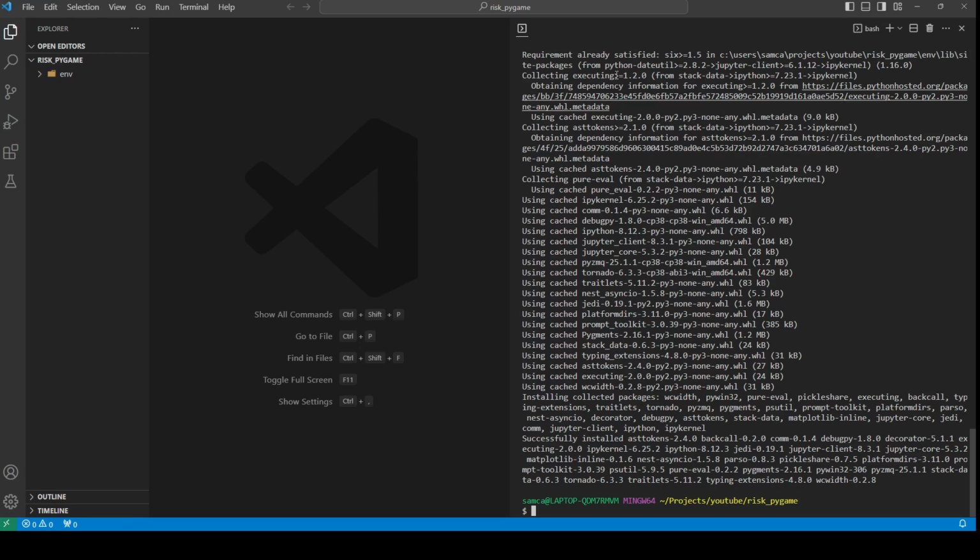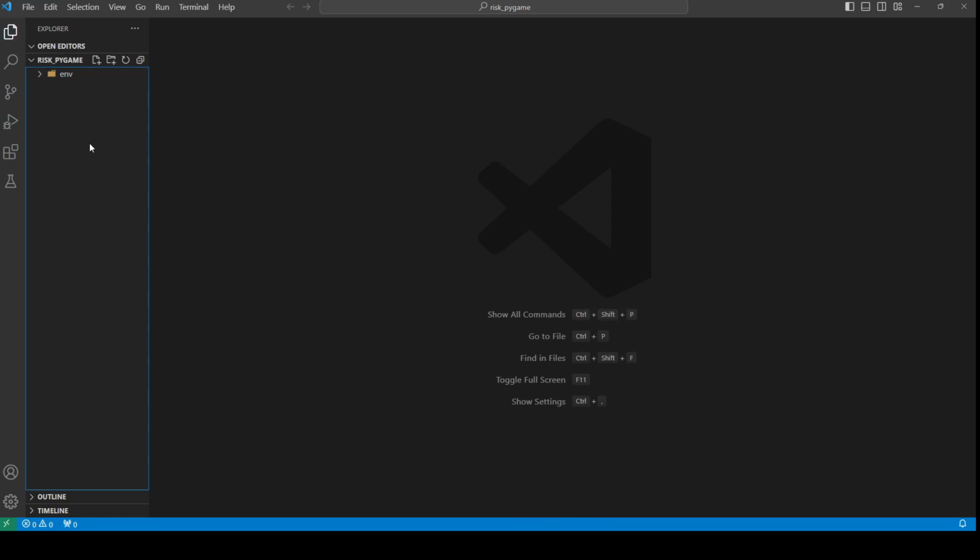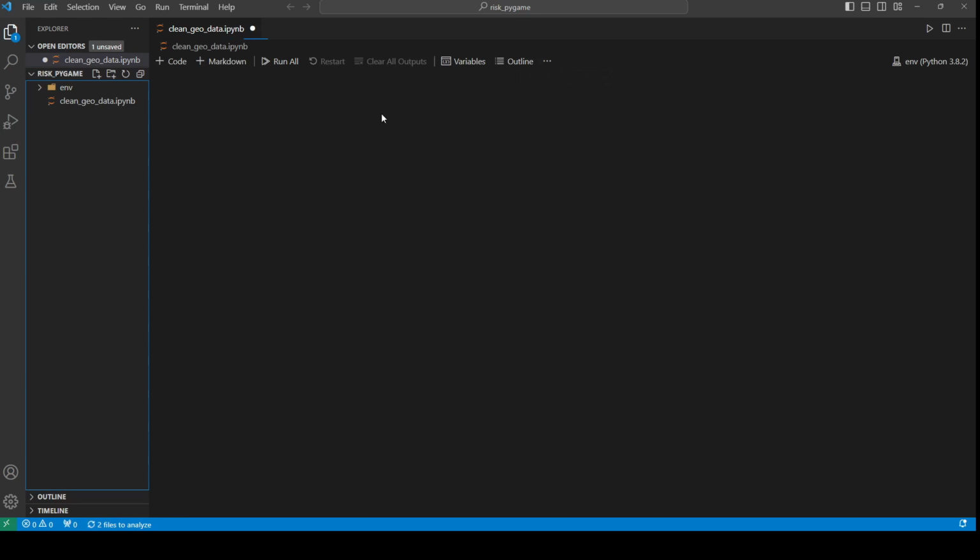Now what I'm going to do is just a quick check that our virtual environment is working, and also that we can run some code in a Jupyter notebook. So I'm going to close the terminal. I'm going to go over here. I'm going to create a new script. We're going to call this clean geodata. I'm going to make this have a notebook extension, so .ipynb. I'm going to create this.